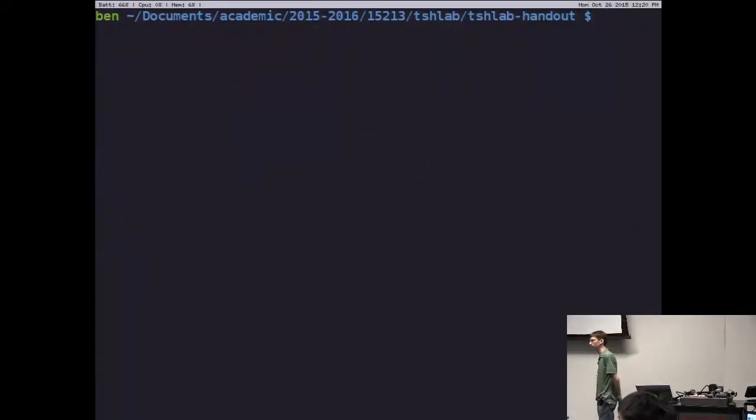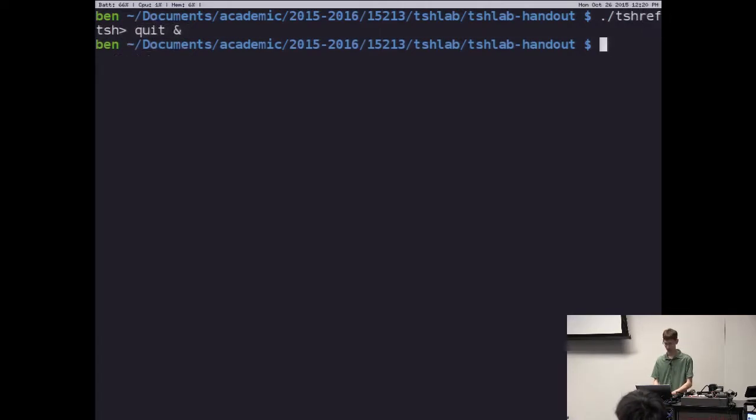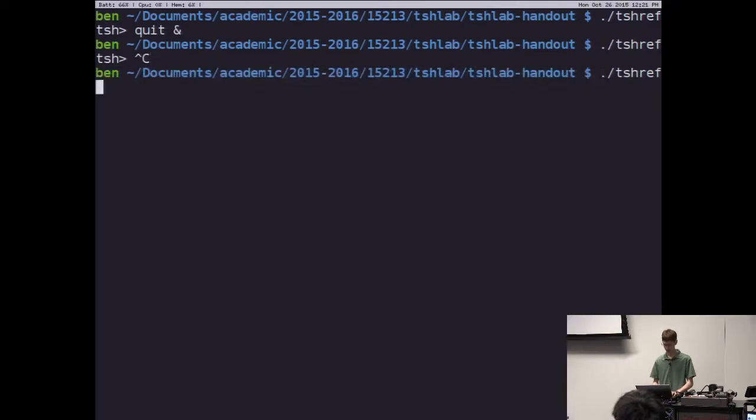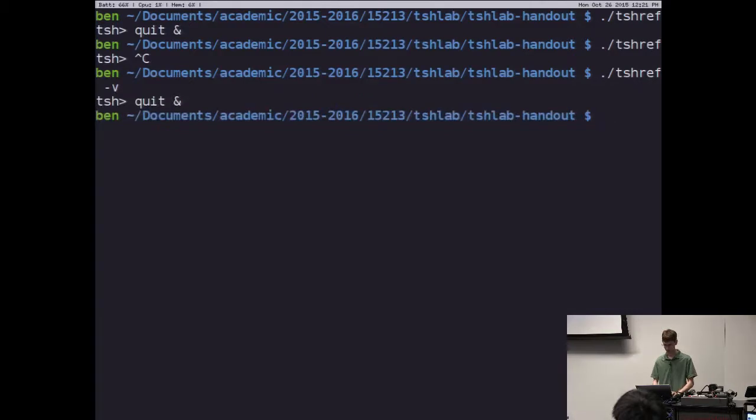Do we have to be able to handle background in the built-ins, or are the built-ins not background by definition because they're like functions? Yeah. So the built-ins you can't background. So we can run the reference, and if we do quit and try to background it, it actually does quit. Interesting. Let's get it to print out some more information and see what happens. So if we do quit and we try to background it, it just quits without printing out anything more. Okay, so maybe you do have to do that.